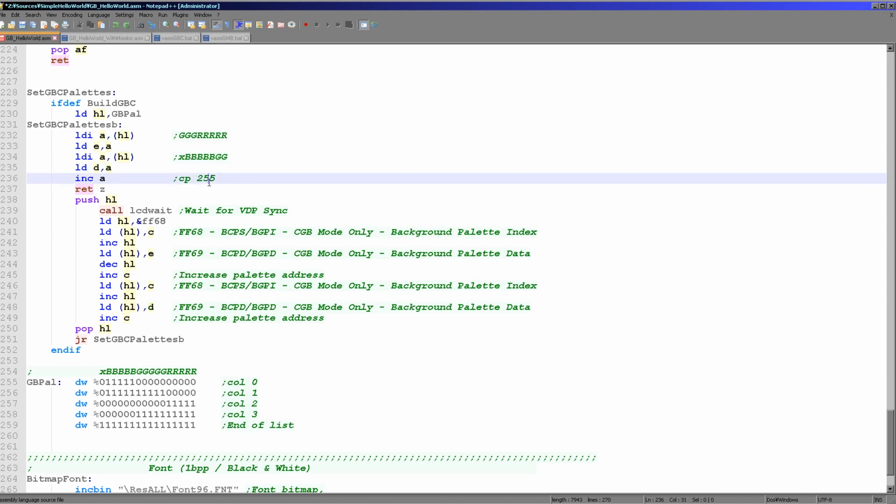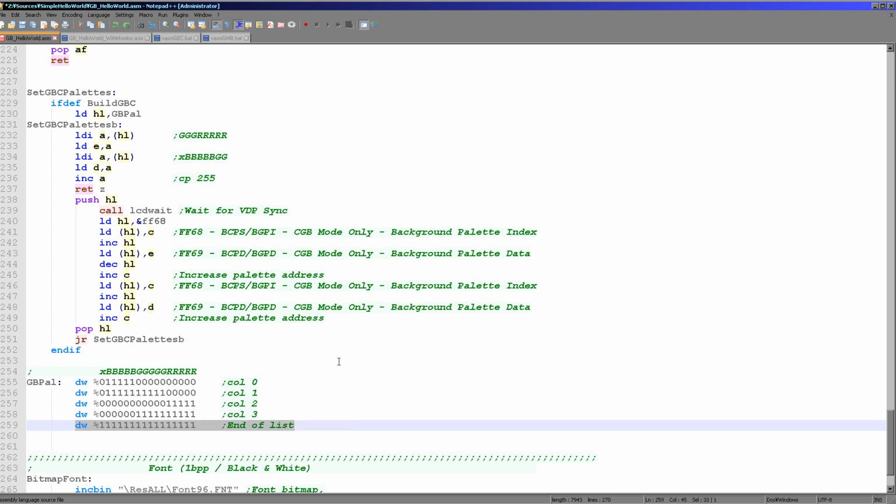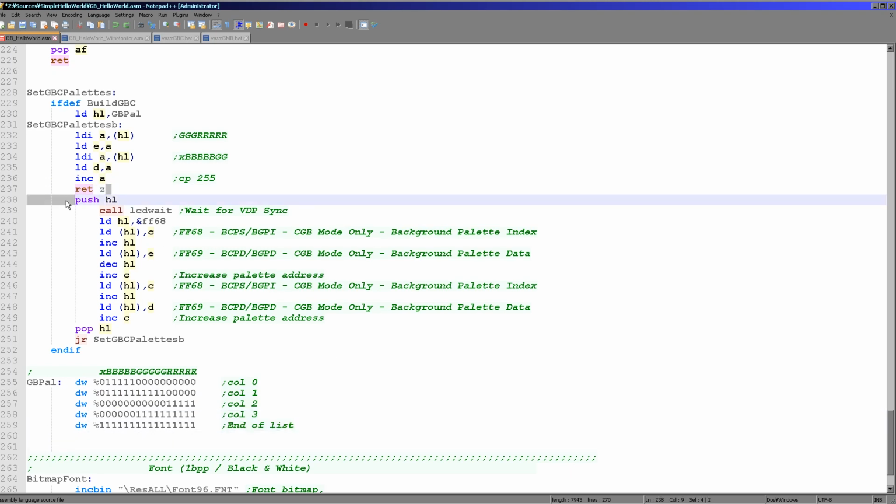If we increment A, we're effectively comparing to 255. Now, the top bit will usually always be 0, but in our last definition, it will be 1. And so what we're effectively doing is checking if we've got this last byte read in here. And if we have, we just return. If we haven't, we've got a palette definition we want to send to the Game Boy Color hardware.